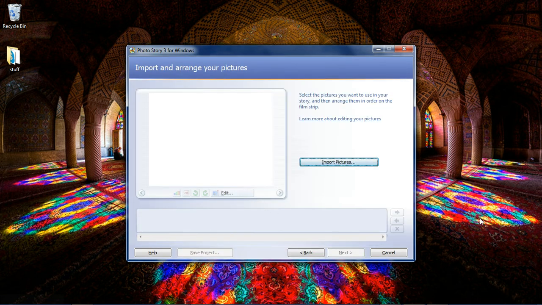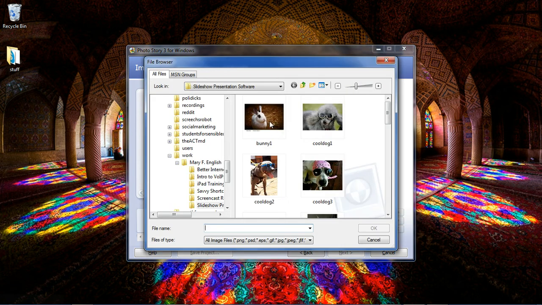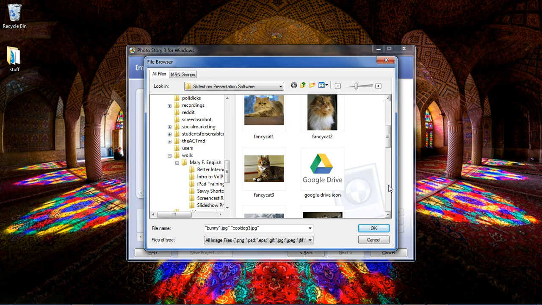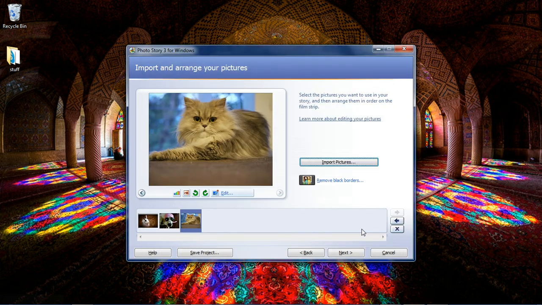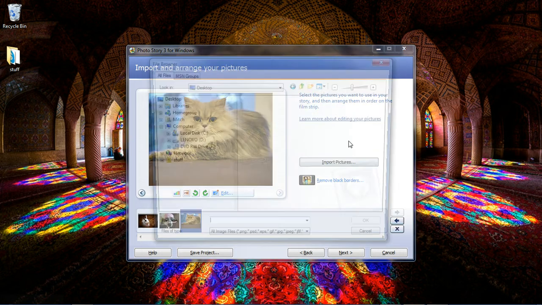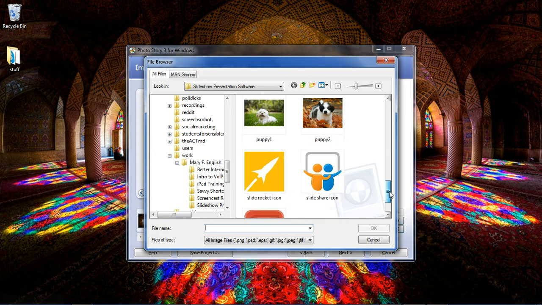PhotoStory is very easy to use, so the first thing we're going to do is import our pictures. So we'll put a bunny, a cool dog, and a fancy cat in there. Actually, we need a puppy in there for good measure.